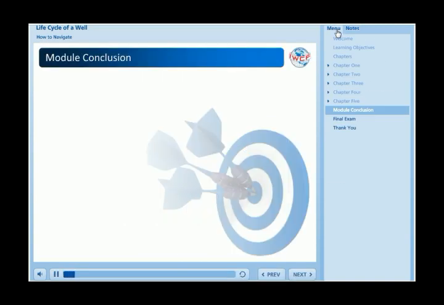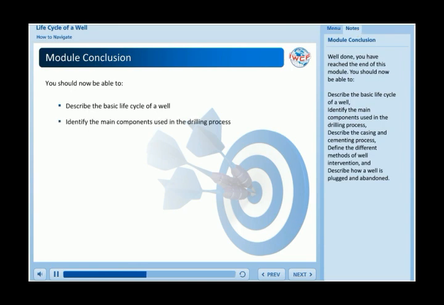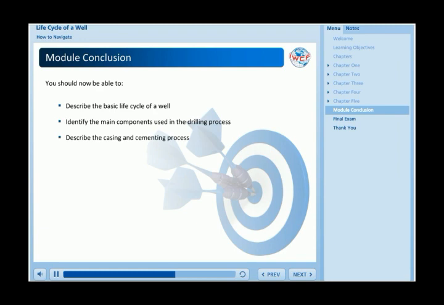Well done, you've reached the end of this module. You should now be able to describe the basic life cycle of a well, identify the main components used in the drilling process, describe the casing and cementing process, define the different methods of well intervention, and describe how a well is plugged and abandoned.